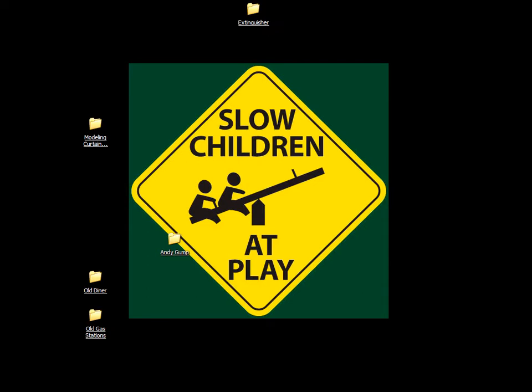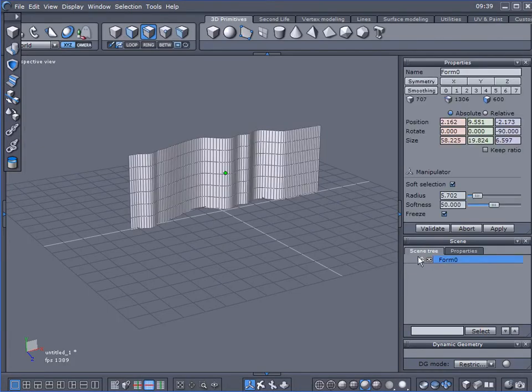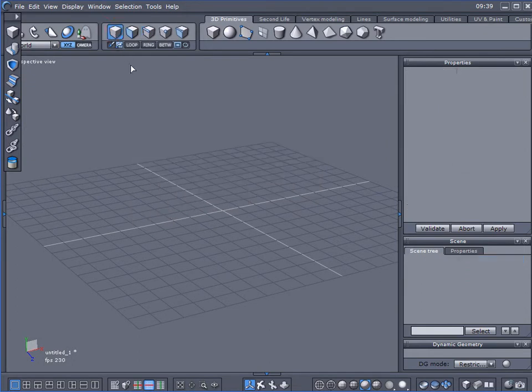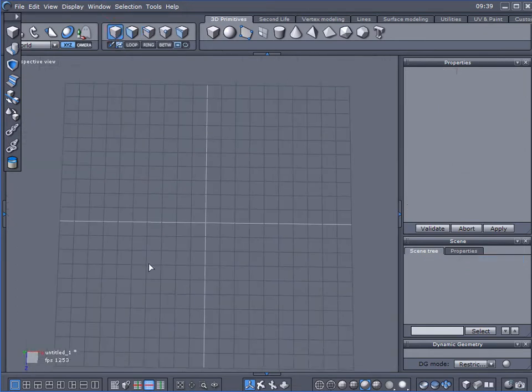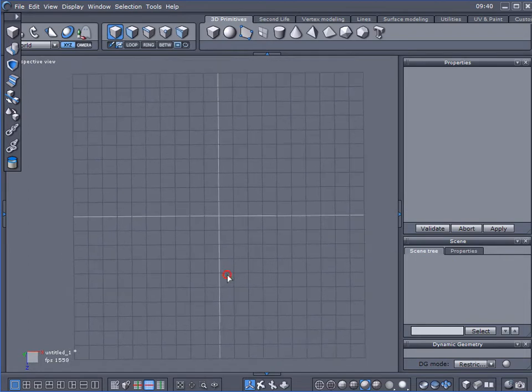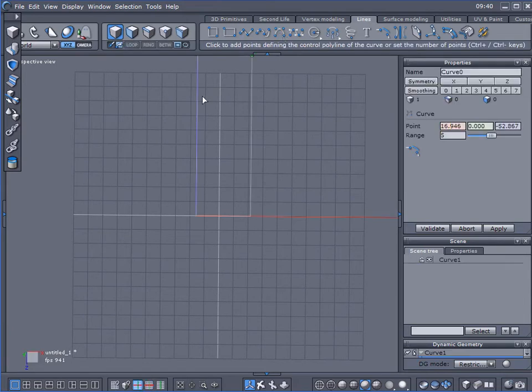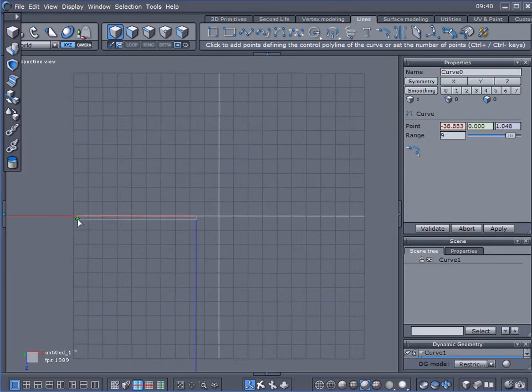So let me get out of Modo, come back here into Hexagon. Let me get rid of this object. I'm going to spin around here to a top view, just like this. Come over here to lines, and I will use my curve tool. Now I think I will bump this up to 9. It will give me a few more subdivisions.